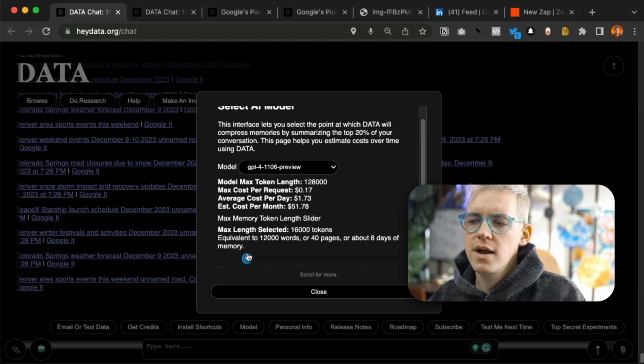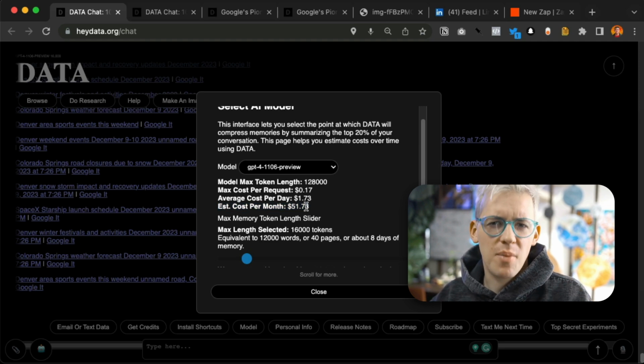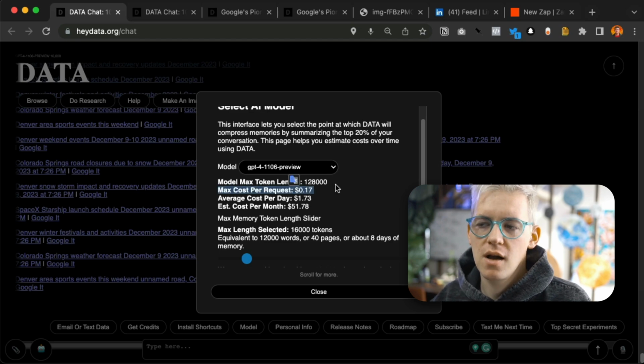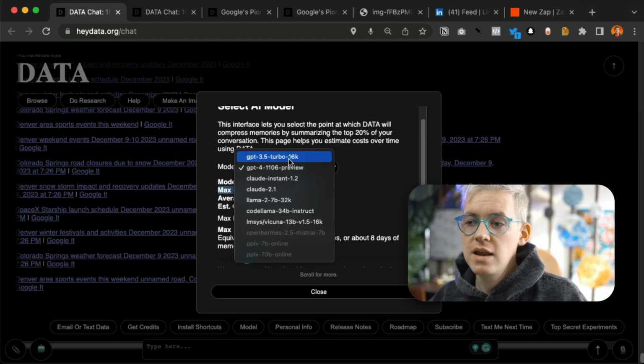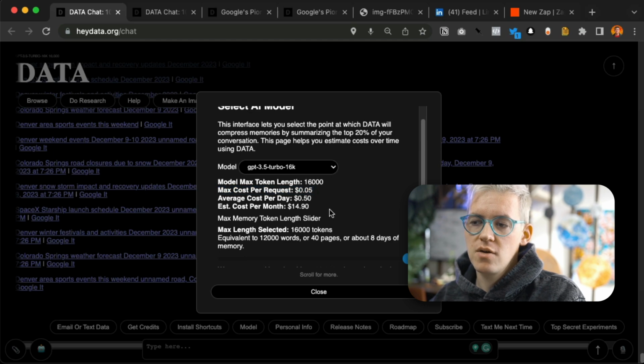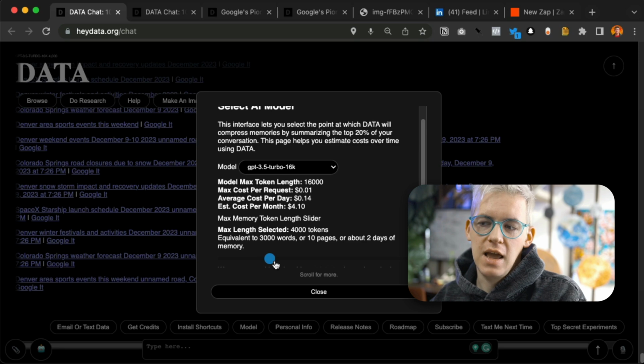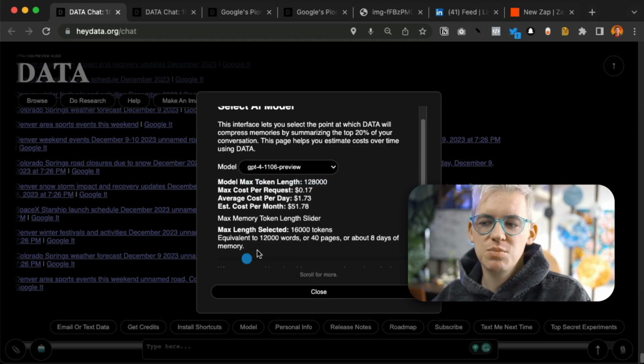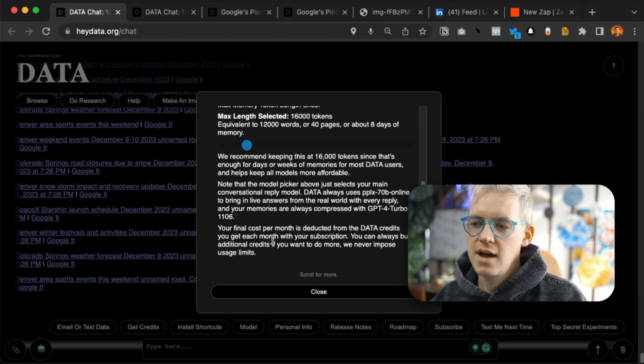What I would recommend is that you set it about here, because you're going to get a week of memory. You'll get all the benefits of data's memory features, but you won't necessarily have to pay more than a couple cents per request. And if you use this with GPT-3 Turbo, you'll notice it's now on the level of about 1 cent per request. I'm going to be hard pressed to spend more than a Chipotle burrito per month on AI if you're using GPT-3. So that's what I would recommend: play around and find your comfort level with what works really well for data here in this dialogue.